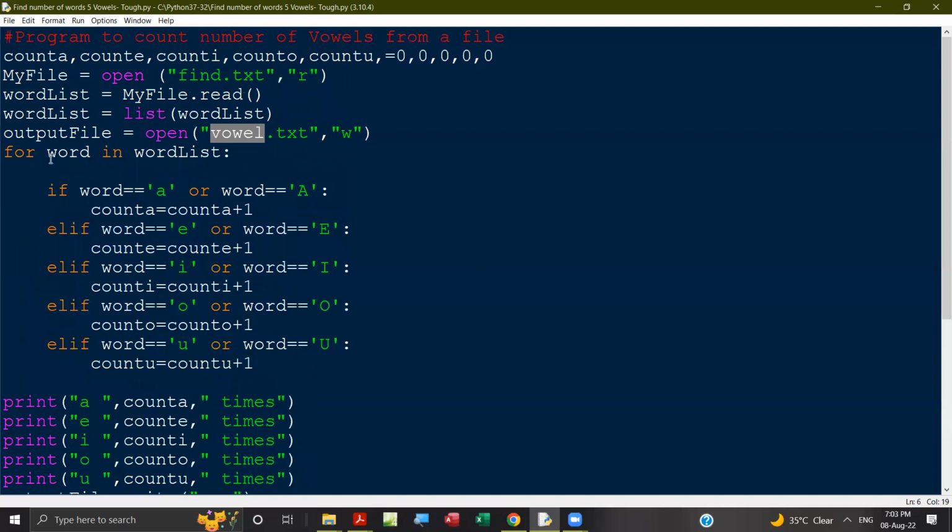Then the program needs the instructions to count each and every vowel. So we need to use a for loop: for word in word list. From this word list, if word equal to A or capital A, then count A will increment. Elif, else if: here it's elif in Python, not else if. In English it is else if, but when you write the code, we need to write elif.